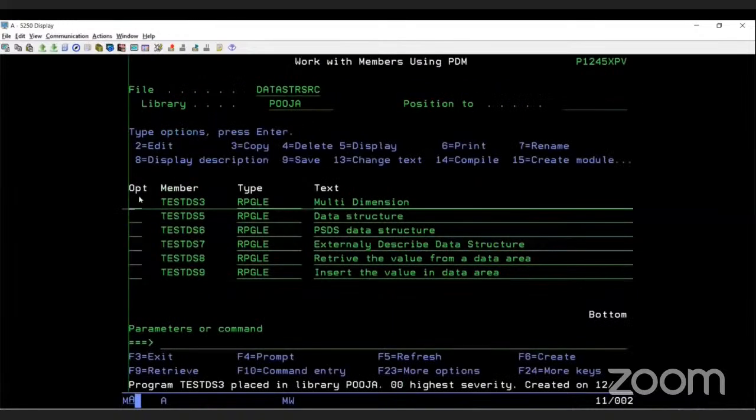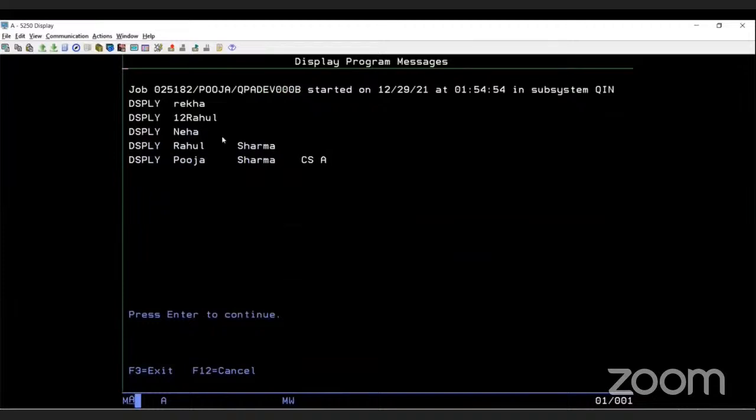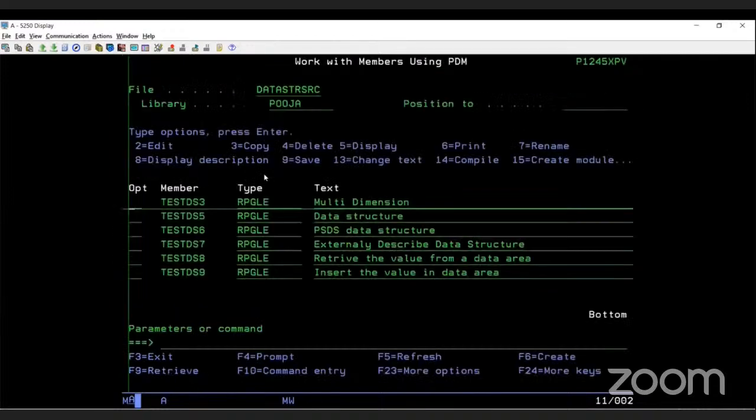Okay, yeah, it's compiled successfully, and if we run it, we will see it display the information of the first student, and if we run it again, we will see it show the information of the second student. So this is the use of the multi-dimension data structure, and now we will cover what the PSDS data structure is, meaning program status data structure.